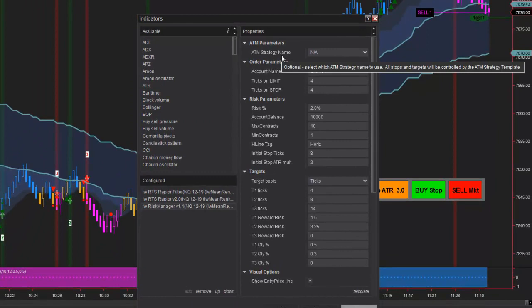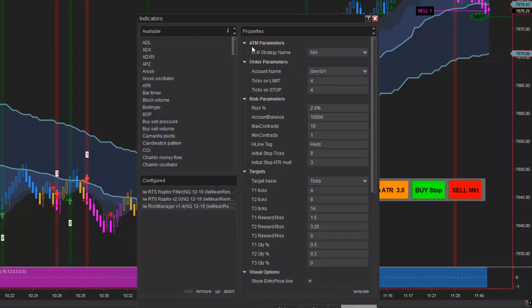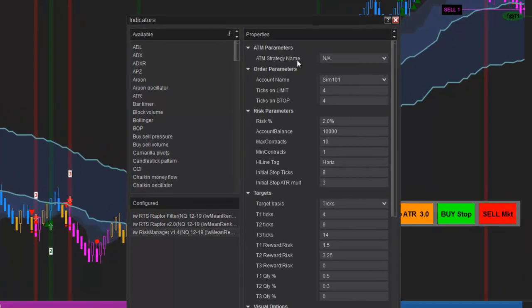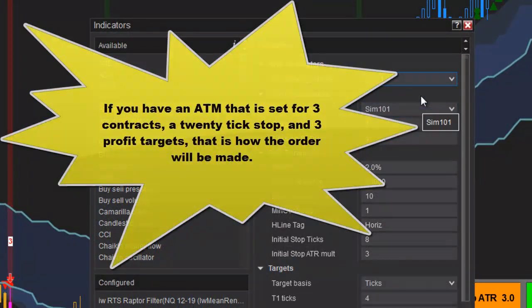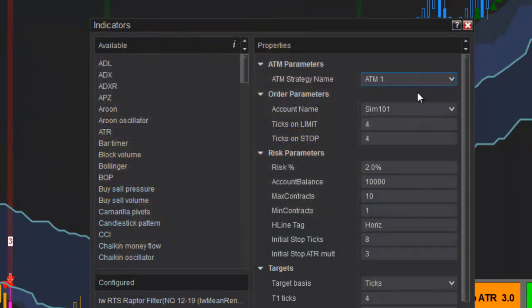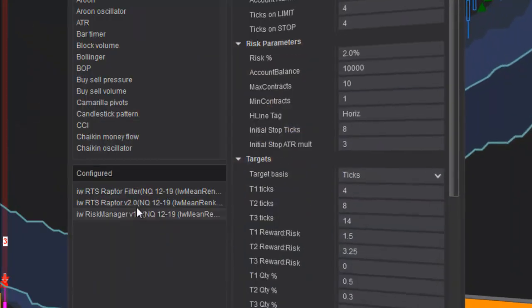All right, so the first thing that I want to discuss is that we do have a line here for the ATM parameters. Now, you can use any of your ATM strategies. However, the one thing that you need to keep in mind is when you do place an order on your chart, it is going to use that strategy.